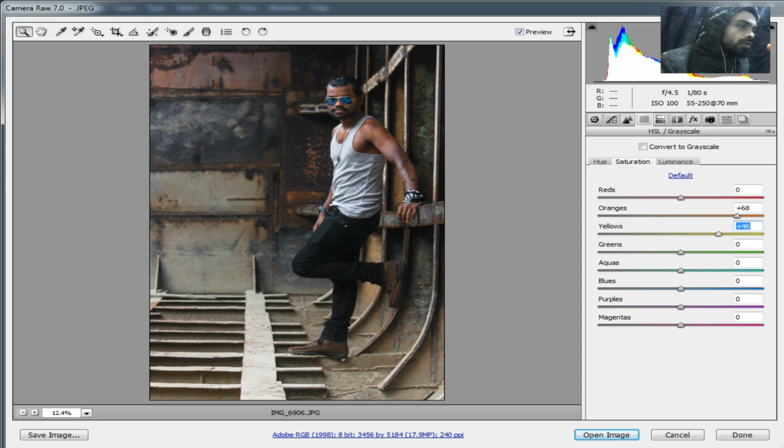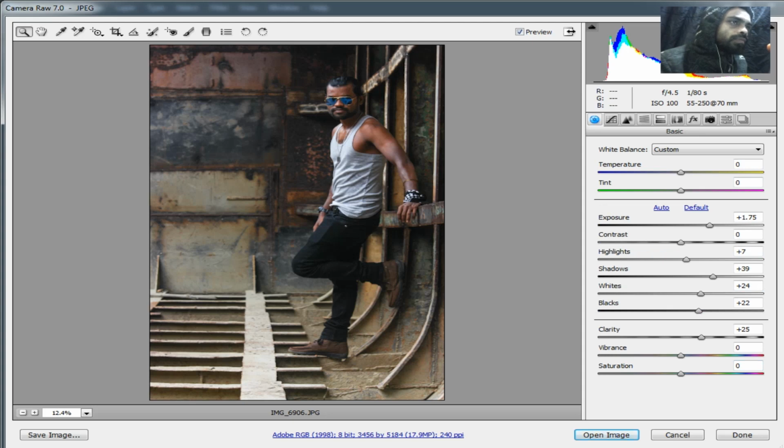Let's check yellow. Yellow has some impact on this region, you see. It's not going to be green, not the aqua, but the blue has some impact on his pants, so we will add it a little bit. It's not the purple, and it's not the magenta. So this region has to be edited manually. Okay, we have the image.